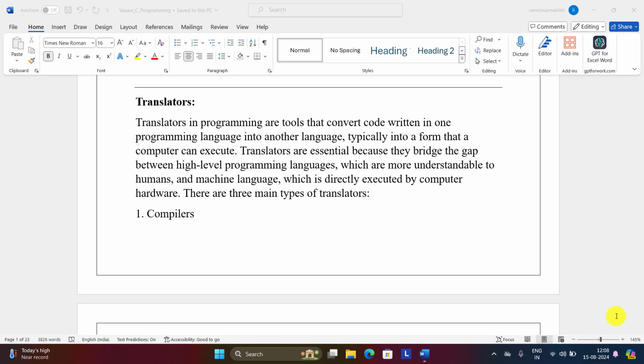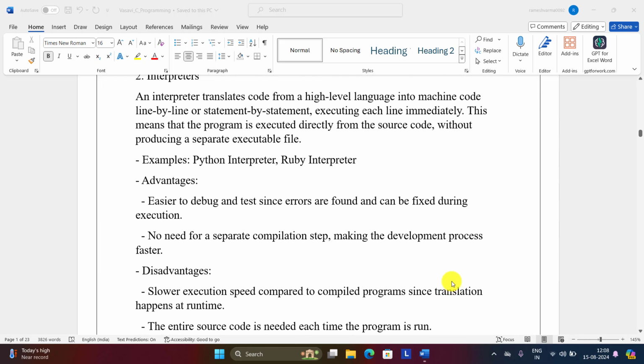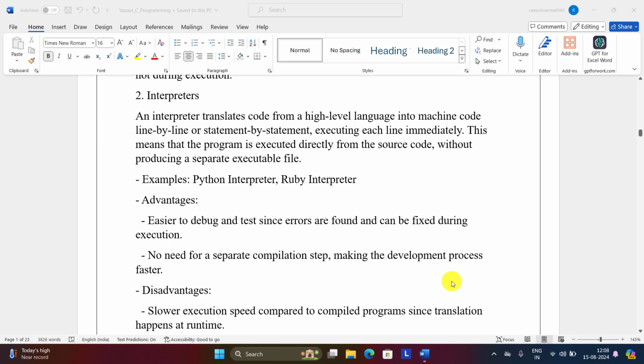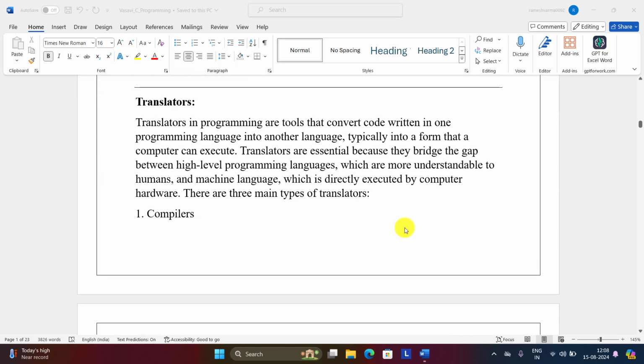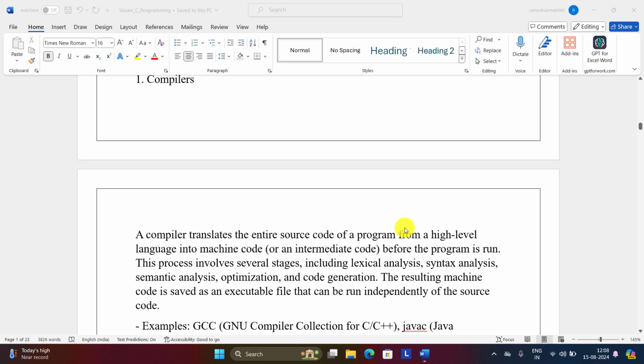Mainly there are three main types of translators. One is compilers, the second one is assemblers, and the third one is interpreters. We will see one by one what is a compiler, what is an interpreter and what is an assembler. So let's get started. First one, compiler. C programming language is a compiled language. So in C programming we have compiler and assembler together.